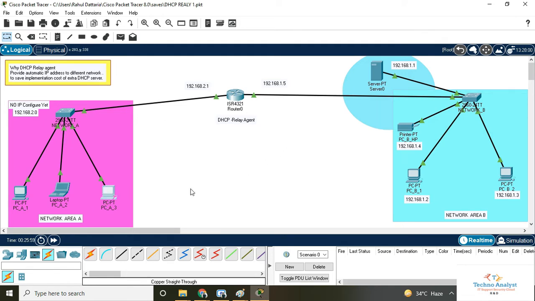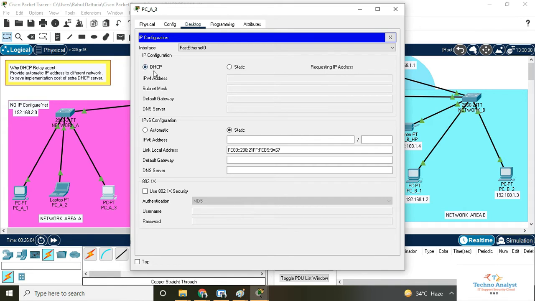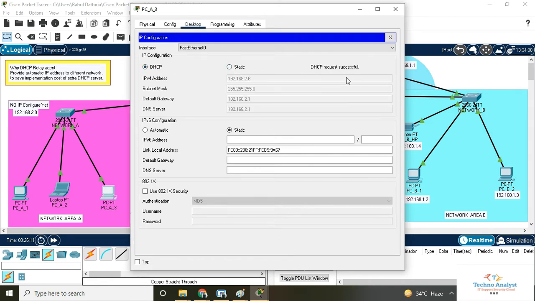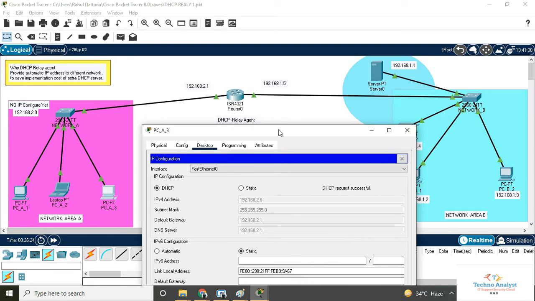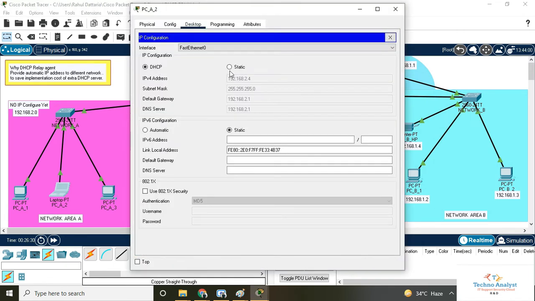Okay, so now what I will do, here on static IP address, I will click on DHCP and request the IP address. Again I will do it. See, DHCP request is successful. It will take 192.6, and the default gateway will automatically take this one, 2.1. This is its default gateway. So now we will use the same IP address over here. See, DHCP request is successful, 2.3.